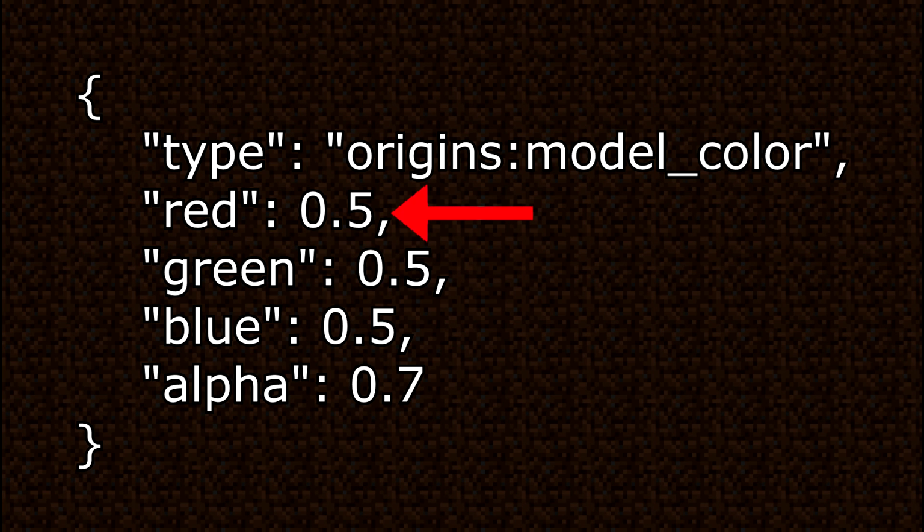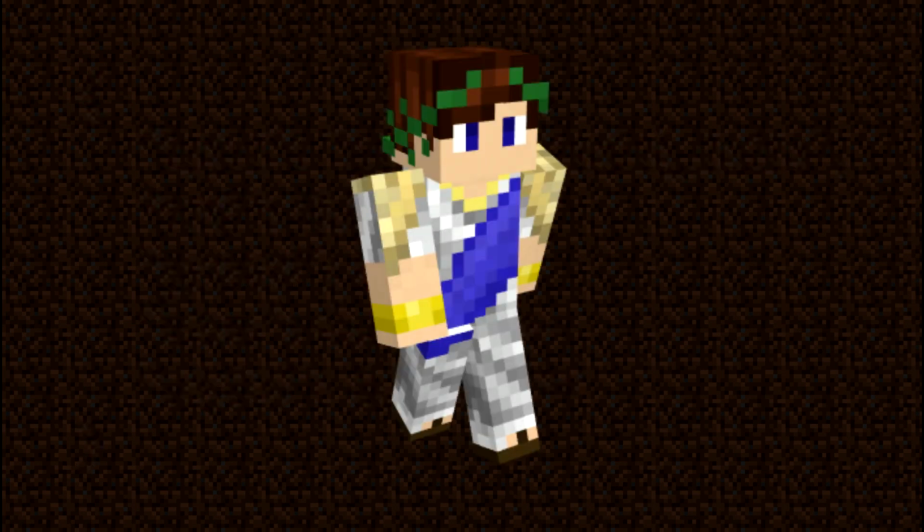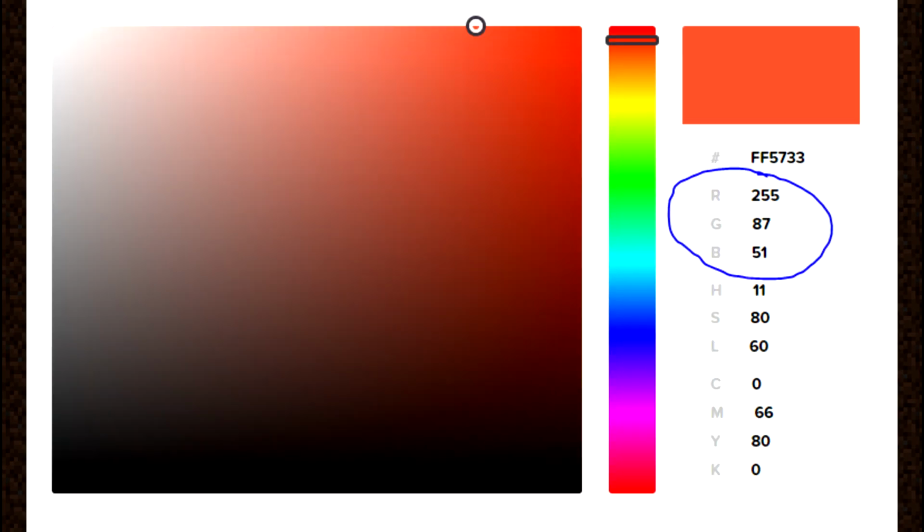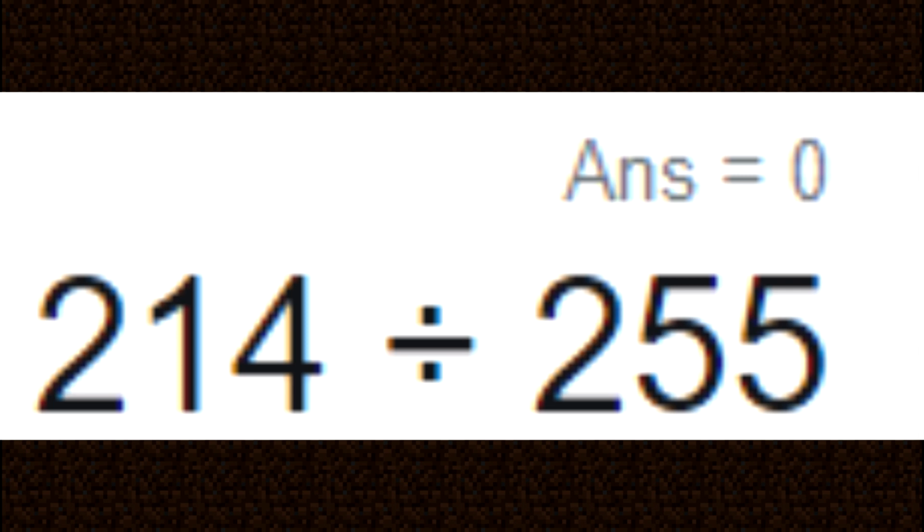Okay, so the first power type we're going to be using in these tutorials is the model color power, and I'm just going to explain real quick what that is. It accepts a red parameter between 0 and 1, a green parameter between 0 and 1, a blue parameter between 0 and 1, and an alpha value between 0 and 1. These values will be used to determine the color of the skin. On a regular RGB color picker, the values are normally between 0 and 255. So to convert these from regular RGB to this system of between 0 and 1, you just have to take the value that you want and divide it by 255.